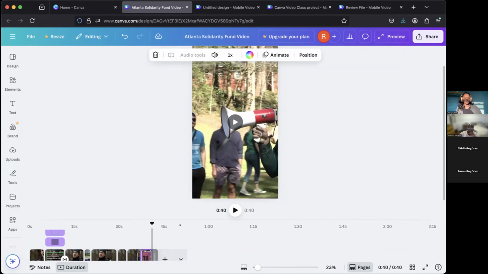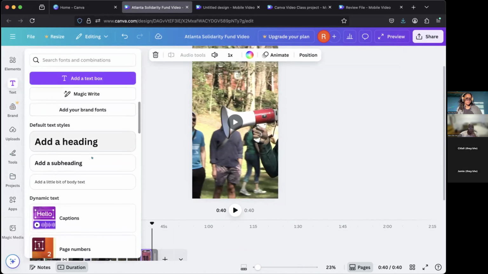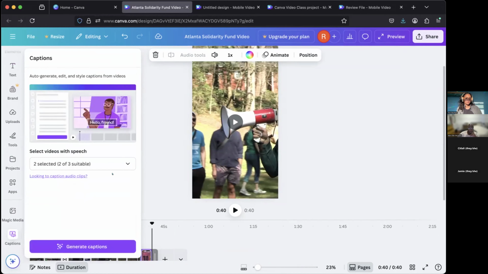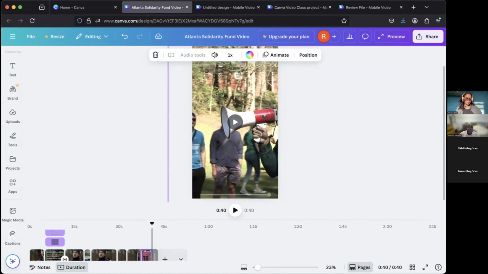So there are a couple ways to do captions in Canva, and the longer your video is, the more of a headache it's going to be. You go to text, go to dynamic text, click on captions, and it's going to ask you which ones to do. Choose the ones that are relevant and then click generate captions. And hopefully it'll actually do it.